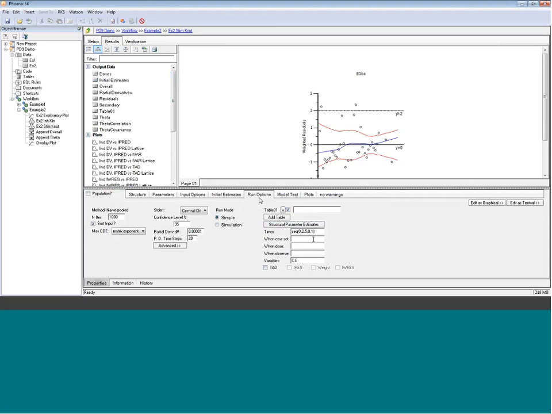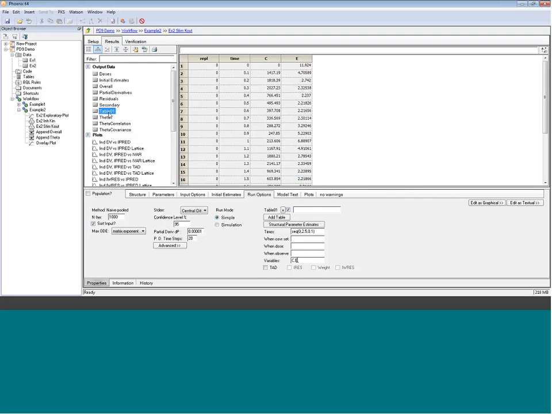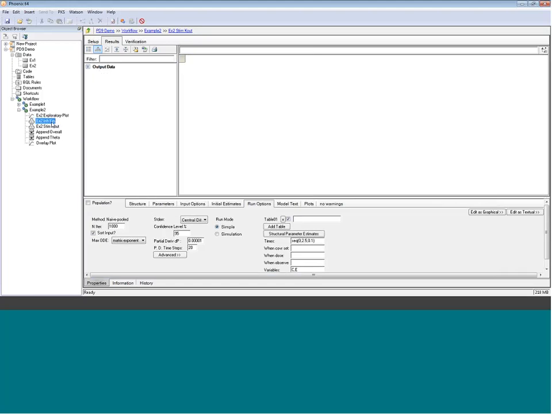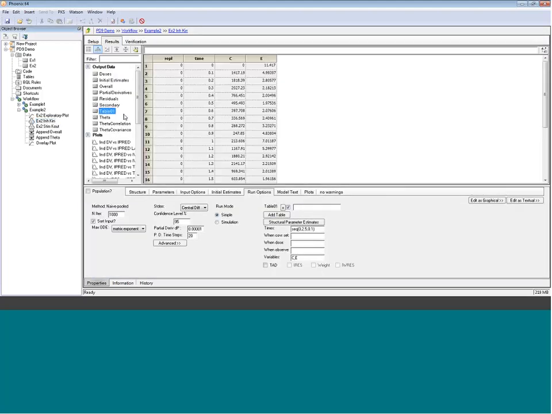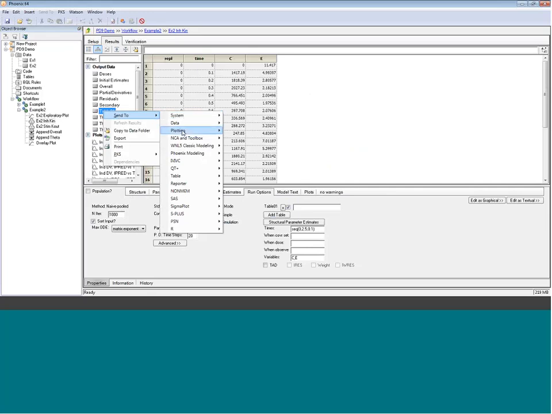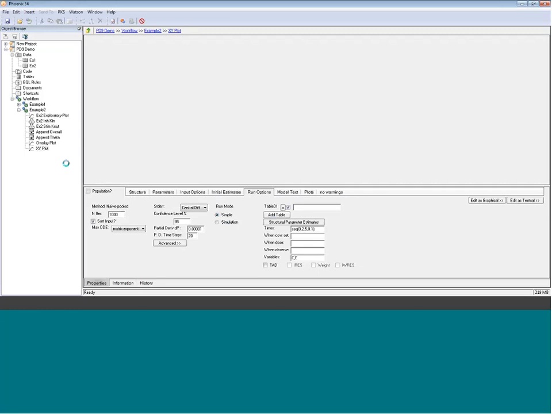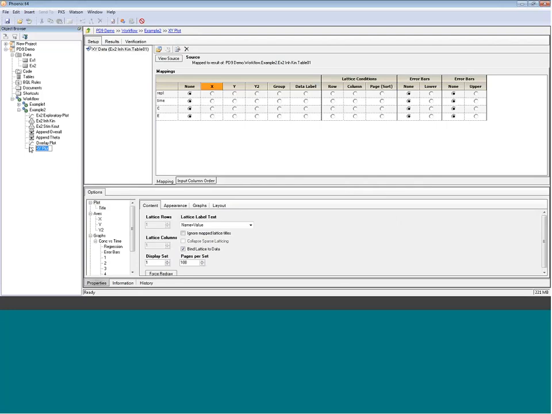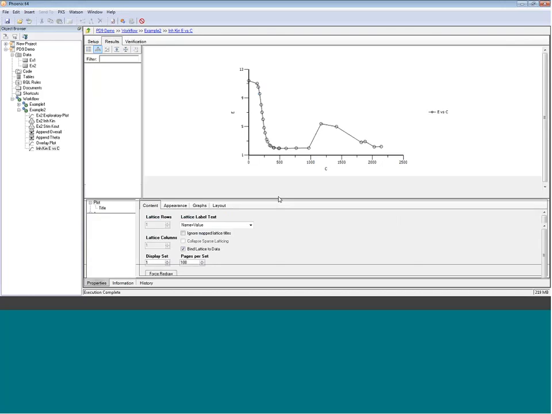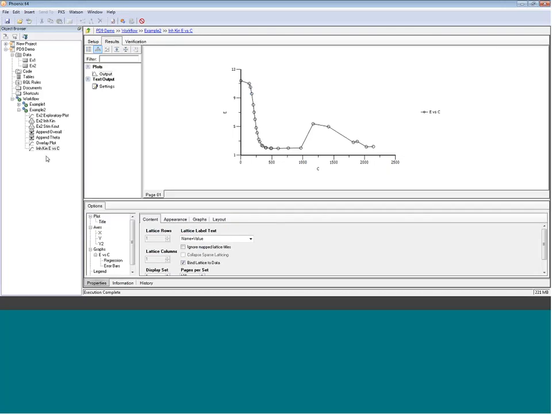This was set up on the Run Options tab, where we use the sequence statement to produce these outputs. These outputs are given in this sheet named Table 01. If you wanted to look at the effect versus concentration, you can send this to the plotting tool very easily. We'll call this the inhibit KN C versus E. Actually, we would typically do E versus C, where E is the Y variable and C is the X variable. Okay, so this is the E versus C plot for the inhibit KN model.